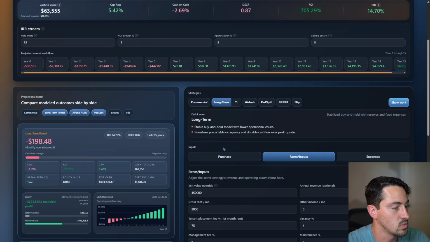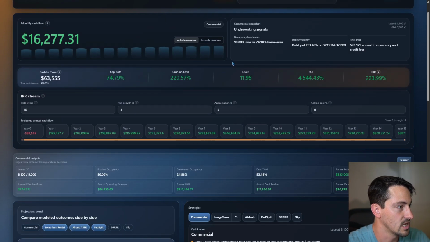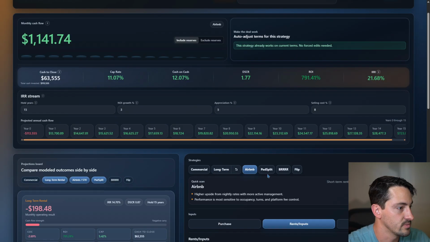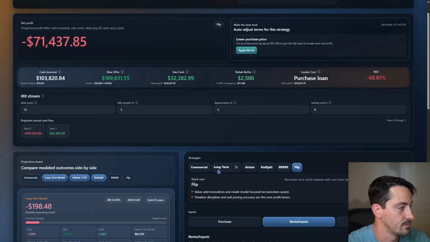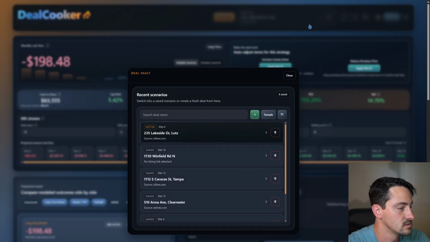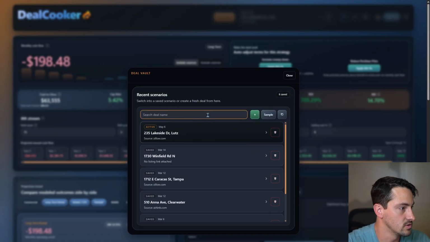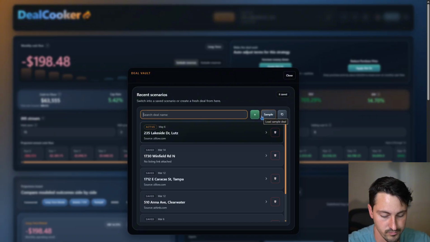The main 6 are right here, and these buttons really control the KPIs. You've got long-term, Airbnb, pad split, BRRRR, and flip. So let's put together, here's a deal vault. You can go through and start looking through properties that you've already put together.